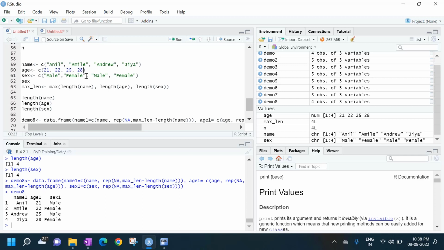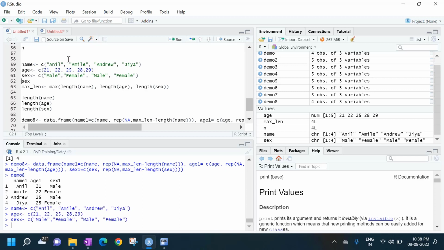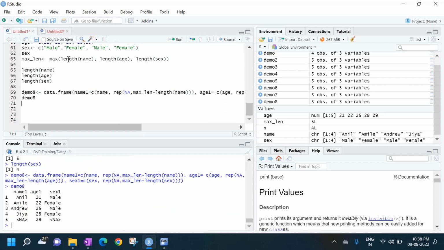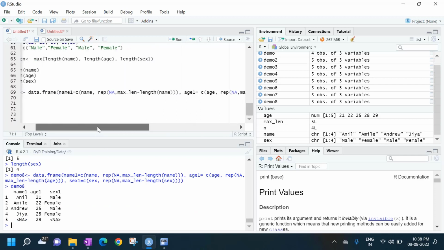Okay, so we should have some differences here, right? If you see, earlier it was 4, so I kept 5 while adding 29 here. In that case there should be differences of length, and the rest will be replaced with NA, right? So let me check here. Yeah, see, both are replaced with NA, right? So this is a very handy functionality of R, right?